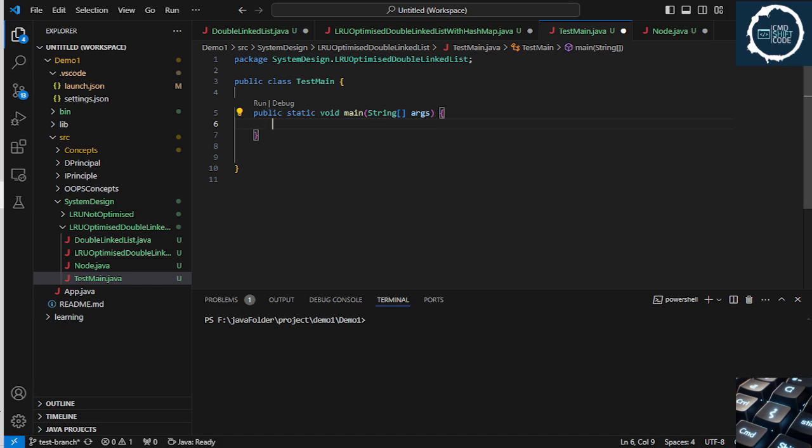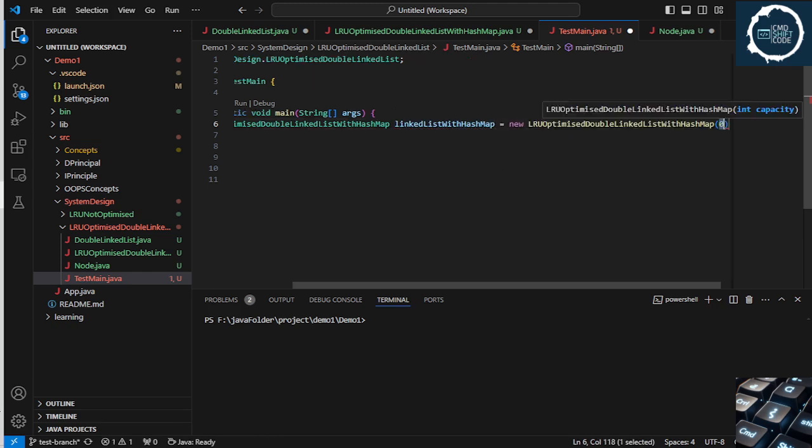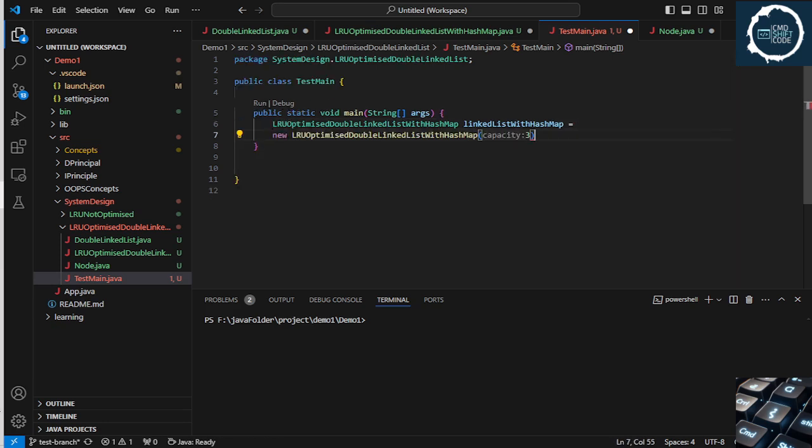So we will create our class. The name became too big, I should have written it small, no issue. We will define a capacity of 3. If it is becoming too big, I'll just hit enter over here for you guys. Now it seems fine. Firstly we just created an object, now we will add the data. It has taken a very short name, that's a good thing. So linkedListWithHashMap.addData, we will add similarly like last time.